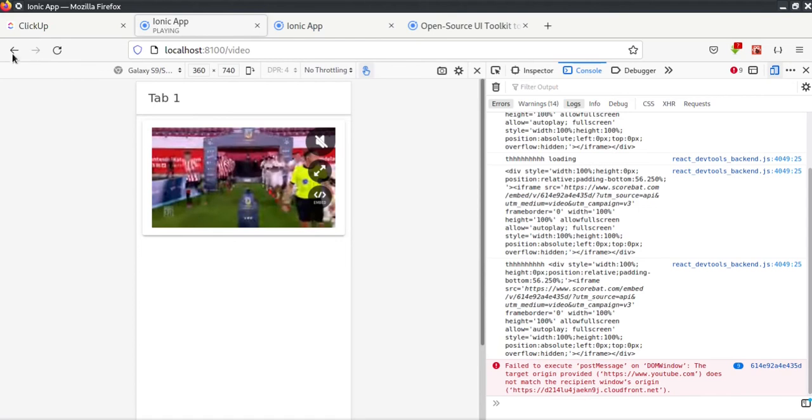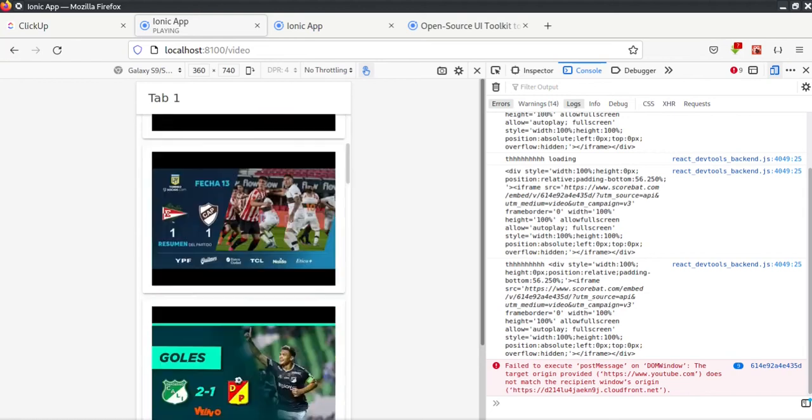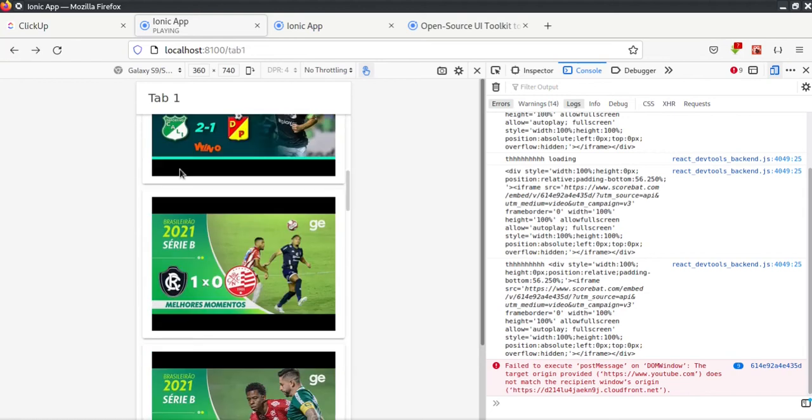So let me go back now. Okay, so that is just what we are going to be creating today. Once you click on any of these top names, it's going to show the particular video made for these football highlights. So that is what we are going to be creating today. Don't forget, as I've said, I use React and Ionic 5 to create this mobile application.